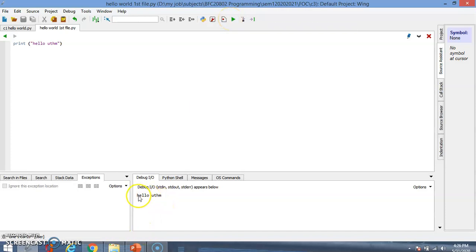After you click save, it will run for you directly. If there is no error, it will show you hello UTSM. This is the first file you saved, the hello UTSM file. Actually, this is the first program you made. This one prints out the result. If you click run, it will run again, and you will run your hello UTSM.